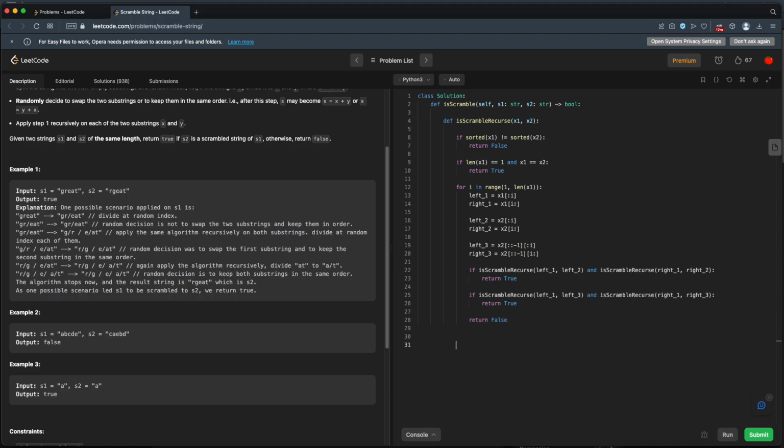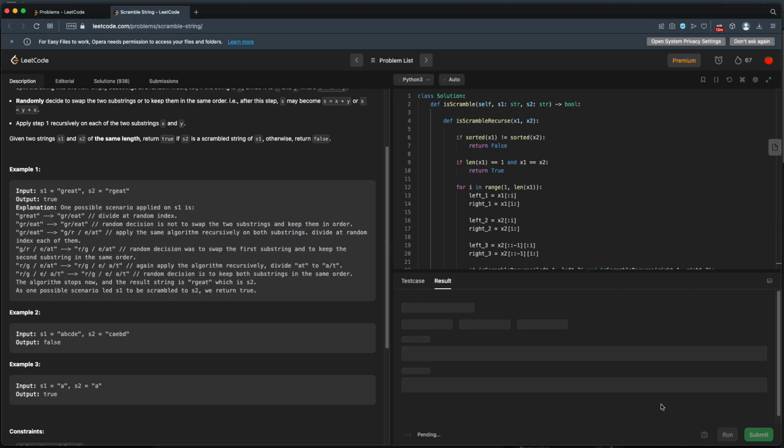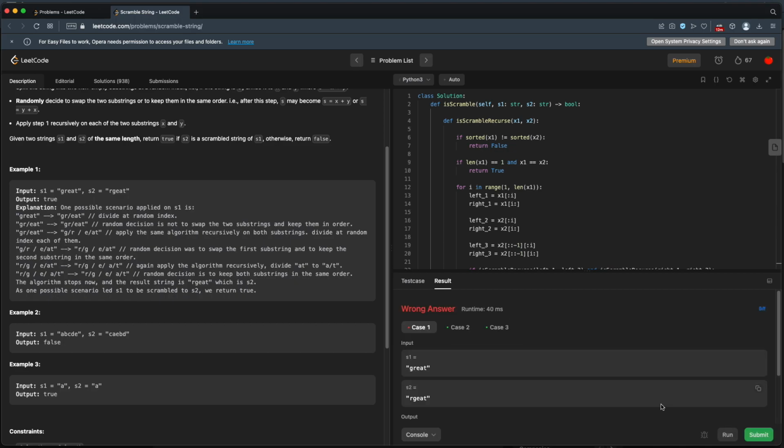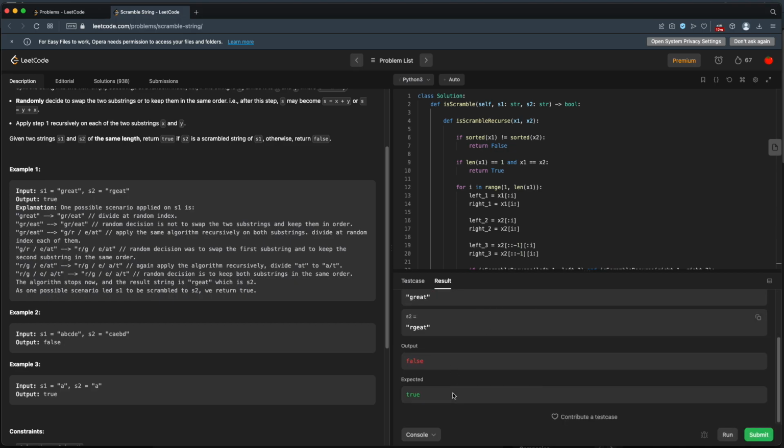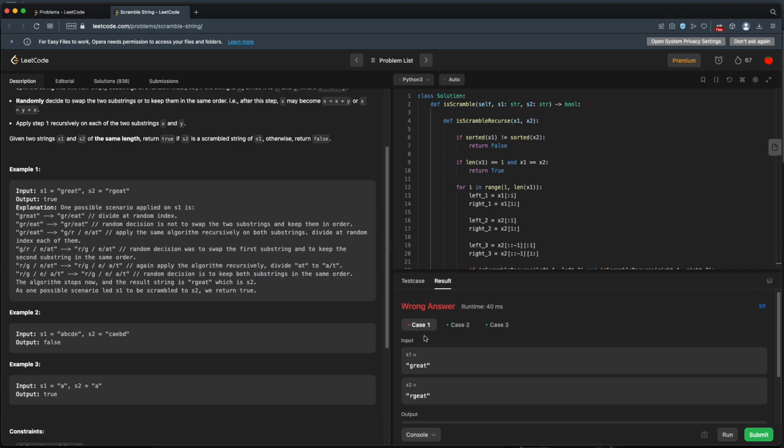I think that takes care of our recursive algorithm. Now out here, we need to make our main function call to isScramble recurse. So this will kick everything off, and we'll pass in S1 and S2. All right, let's see if this works. Something is not working. All right, let's see if we can figure this one out.